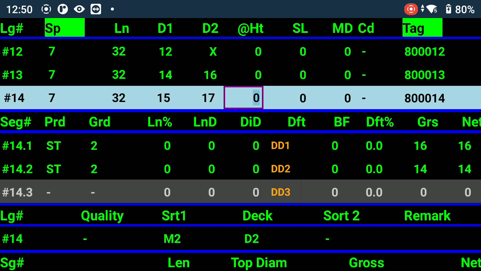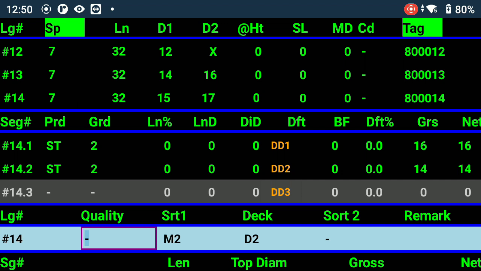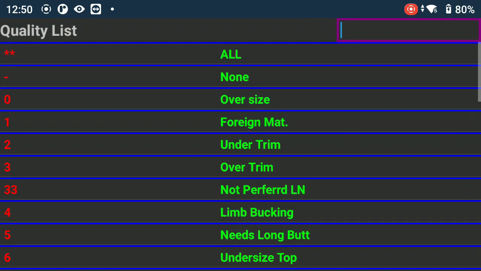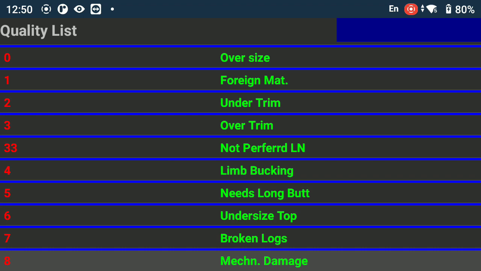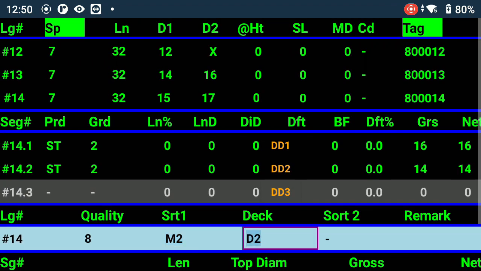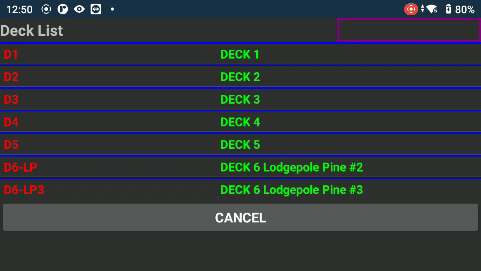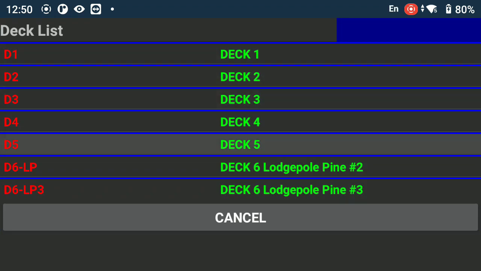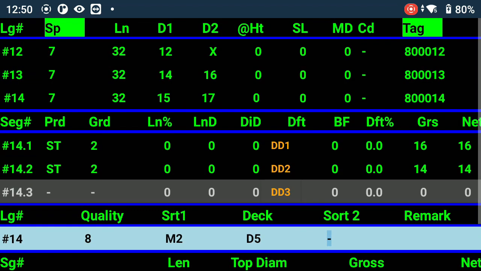This time we're going to add a quality code here for mechanical damage. Go to our pick list here and we pick 8 for mechanical damage. We're also going to select a different deck, not D2. We're going to pick D5. We're also going to add a remark to this log. We're going to enter call JJ. Now move to our next log.